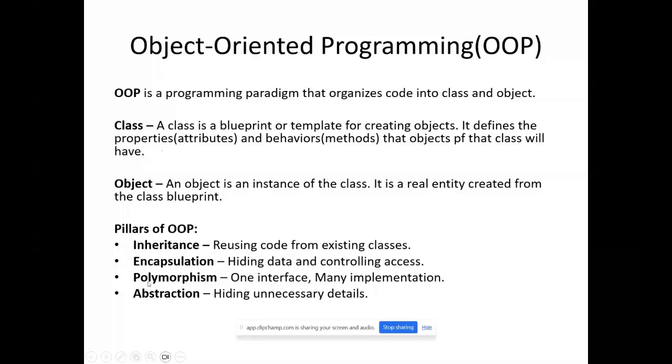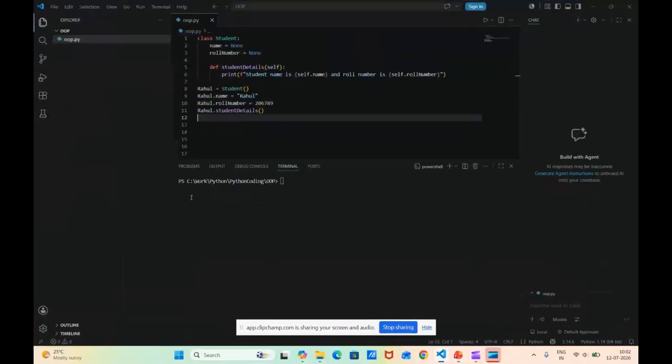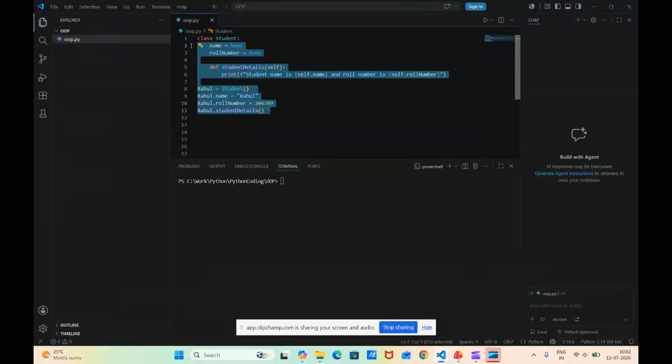Okay, so let me explain class and objects in detail with a practical example. I have written this program to explain class and objects. You can declare a class using the class keyword, and Student is the class name. So the Student class has some properties, like a student will have a name or roll number, and I'm just declaring them.